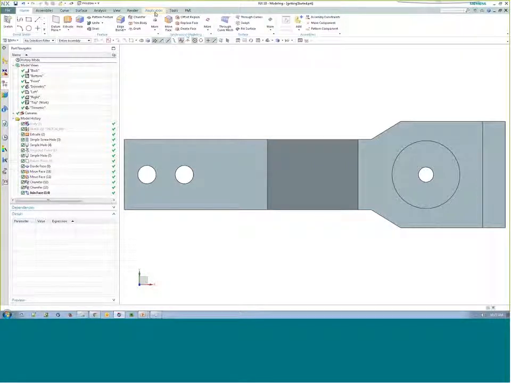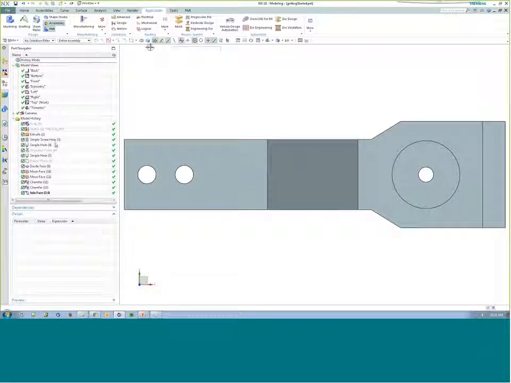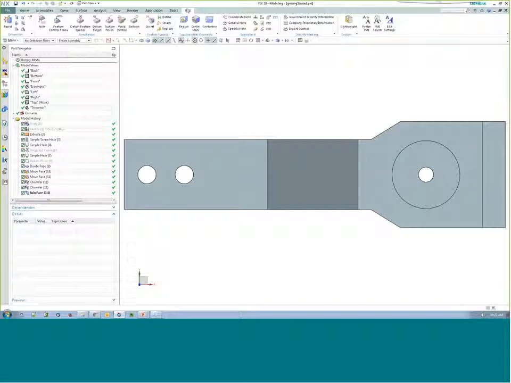If you have the PMI addition in your license cluster or license bundle, go into Application in the ribbon here and you can turn that on or off. So you can turn on PMI, and now it opens up a new tab in the ribbon where all the PMI tools are located.